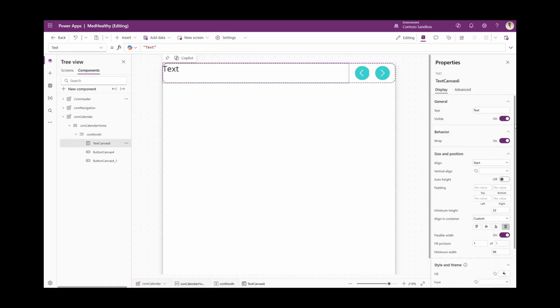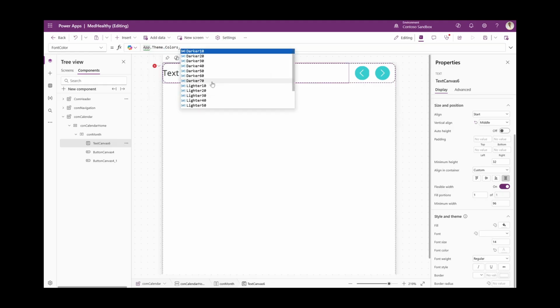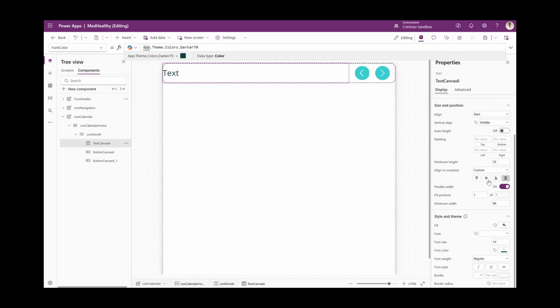For this text label, we are going to set the alignment to center, and we want the font color to be app.theme.color.Dakar70. Now I want to set the font weight to bold.